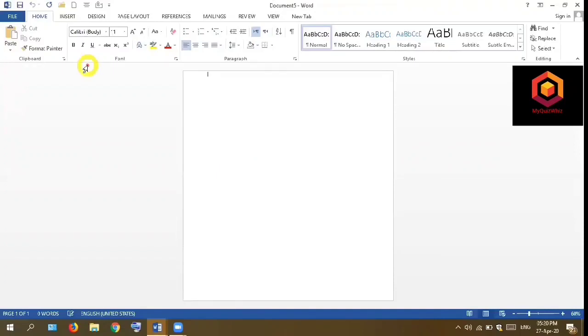Now you can see on the top is the menu bar. Above menu bar is title bar. So we will discuss today what is given in the menu bar. So we can see that there are tabs: file, home, insert, design, page layout, references. So we will see these tabs one by one.